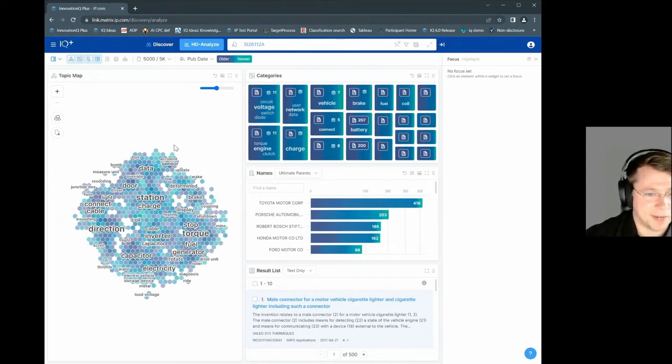Immediately, I can see in the topic map that the area surrounding the charging station concept has a lot more work done recently than concepts surrounding generators. And in my names module, I can also see that between Porsche and Honda, Porsche has had more recent filings based on the lighter color of their bar.